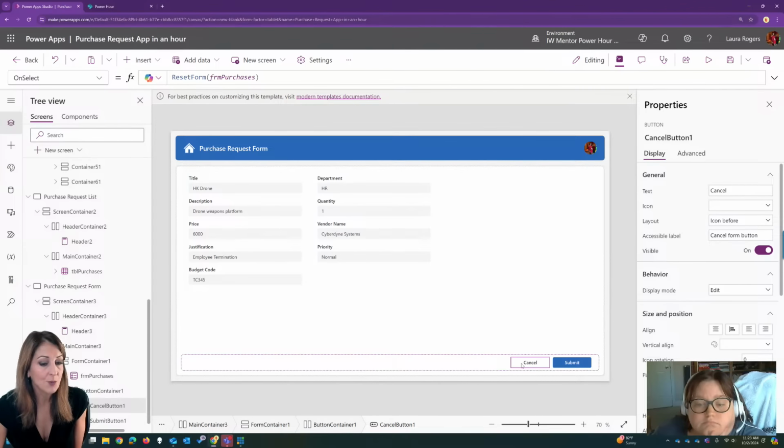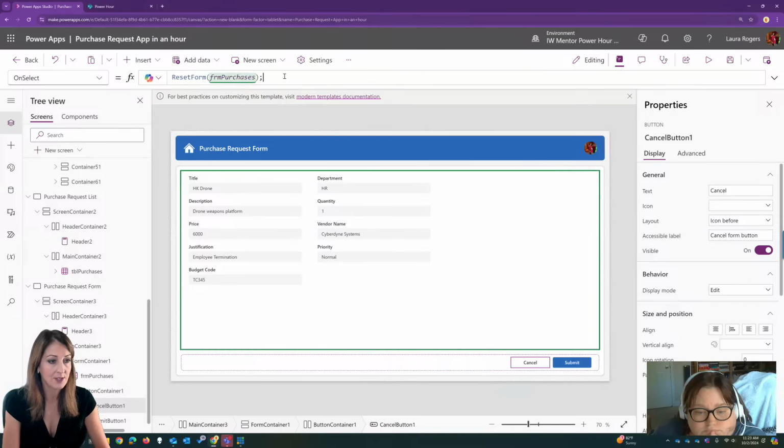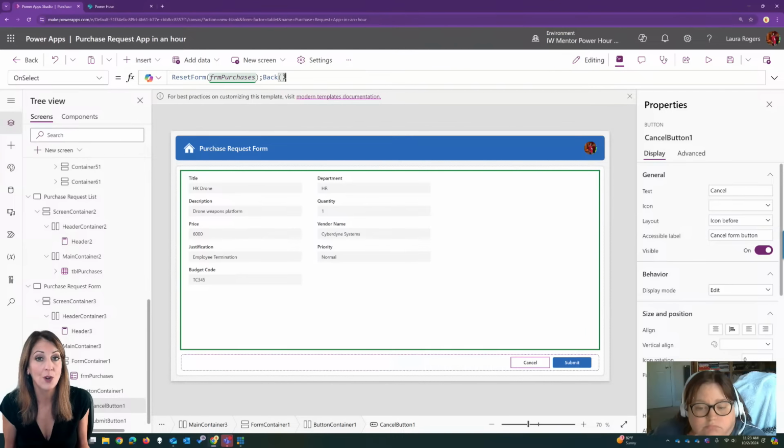Also, when somebody clicks cancel here, I don't want it to just reset the form. I want it to go back to where they previously were. And again, back is something that's not going to be specific to your app. It just takes you back to whatever screen the person was on before, so you don't have to tie it to a specific screen. So in the example of having multiple screens with multiple galleries and somebody going to a form and then going back, it's just going to take them back to where they were.